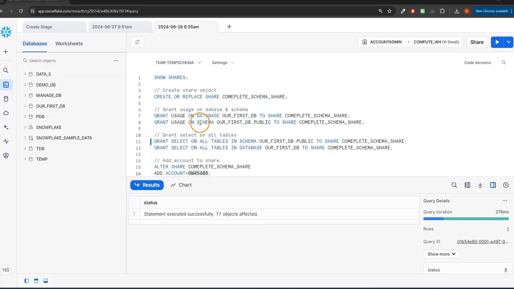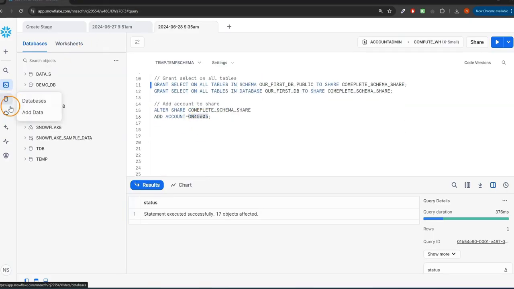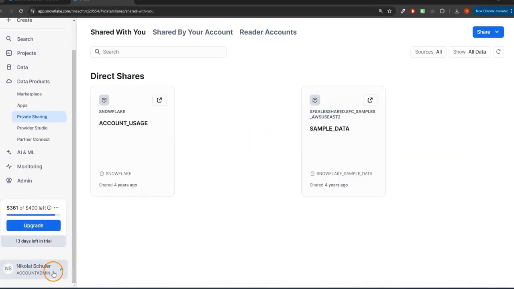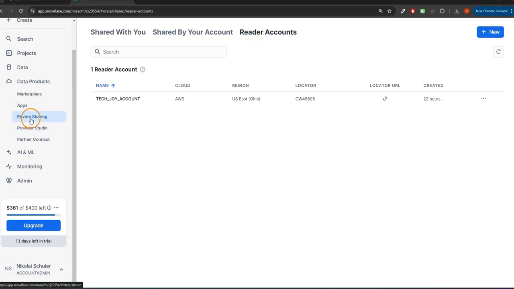So again, we can go to the account, and in this case, we go to private sharing. I will just open this in a new link. Again, make sure that you have the correct role, account admin, selected. And then in private sharing, you can go to reader accounts. This already tells you that reader accounts are made for private sharing, because some people are not Snowflake users, and therefore we can set up an account for them to consume data. So this is the idea of those reader accounts. This is why we also find them here under private sharing.